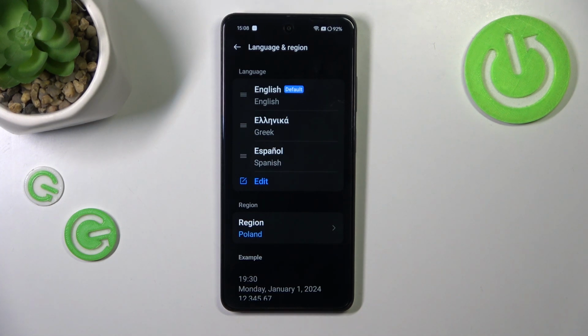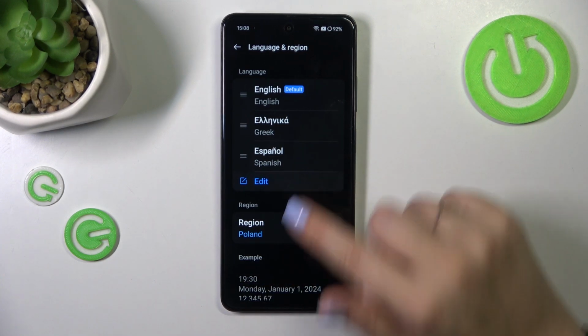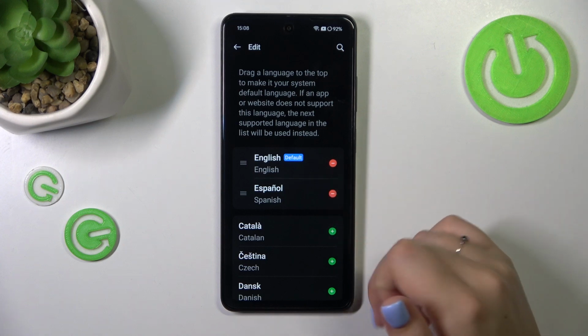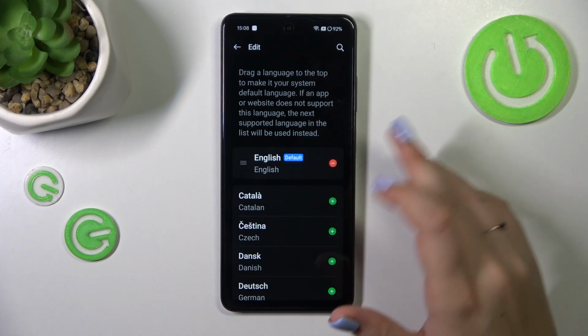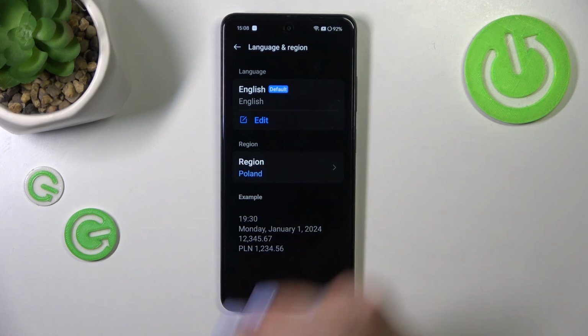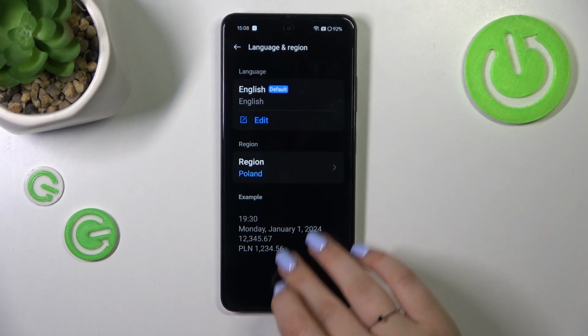Of course, you can also remove the languages from this list. Just tap on this edit icon, and here you have to tap on this minus icon to remove it from this, let's say, quick launch list. And after getting back, you can see that we've got only one language applied.